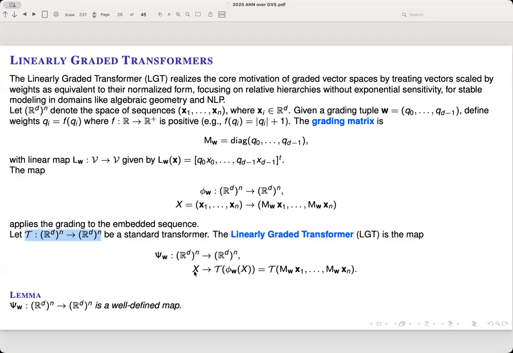You take the input features and send them to the transformer. The transformer is a map, so you send it to the transformer composed with this T of W, this linearly graded map. I wish I had done a diagram here. In the paper, you have a diagram that shows the composition. But it's really not difficult: just the composition of this linear graded map and the actual transformer defined the classical way. That's why it's called a linearly graded transformer.